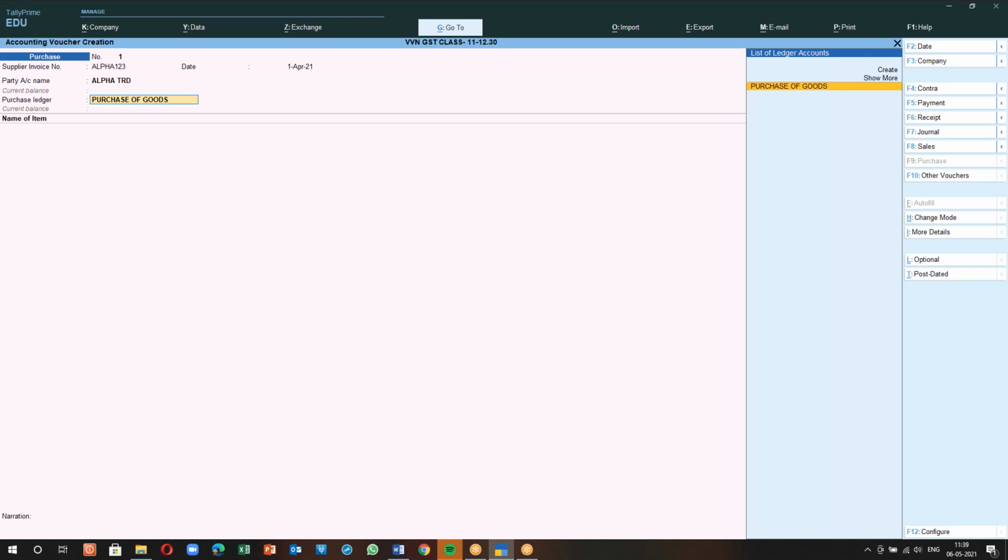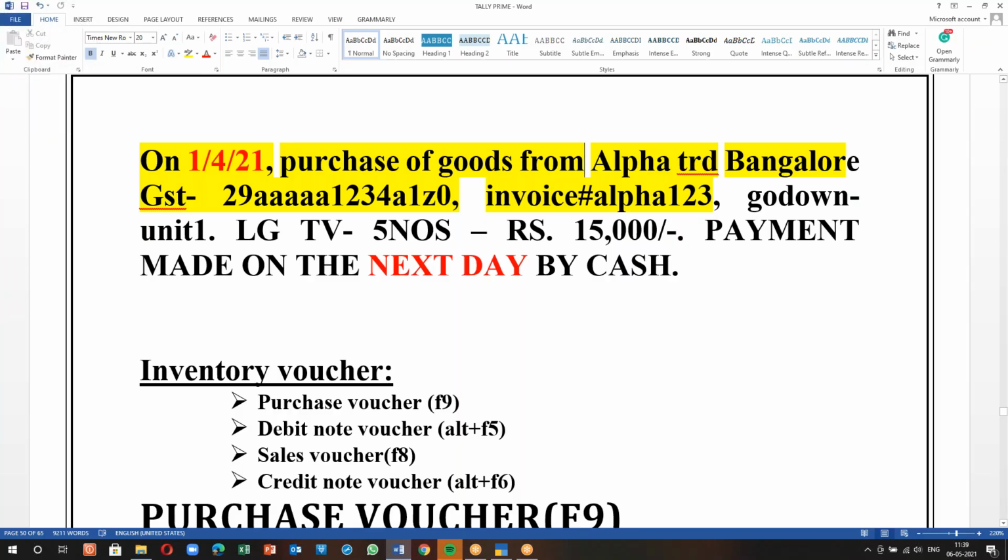Now, can you tell me what type of transaction this is? That is to say, is it an intrastate transaction or an interstate transaction? Intrastate. So what tax will be used for this transaction? CGST and SGST.